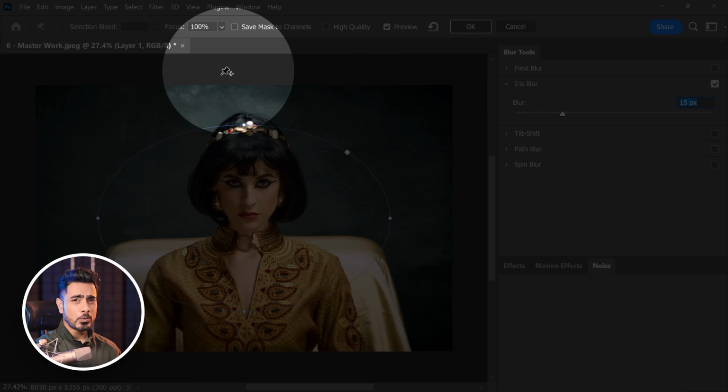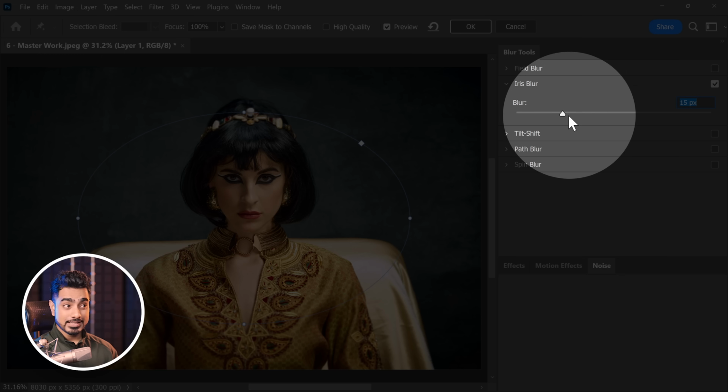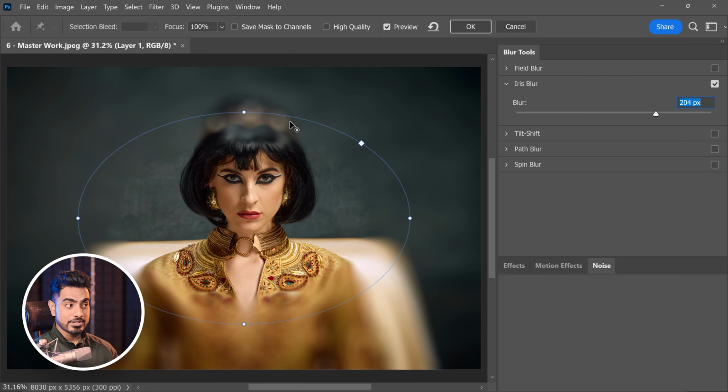And inside of this whole new dialog box, you'll find different kinds of blurs that you can apply simultaneously. So let's say we want to apply some iris blur. The way it works is that if you increase it, everything outside of this boundary goes at blur 204 or whatever value you choose, like 185. So everything outside of this boundary of this ellipse is blurred at 185 pixels. Everything inside of these 4 dots, 4 points, is blurred at 0.